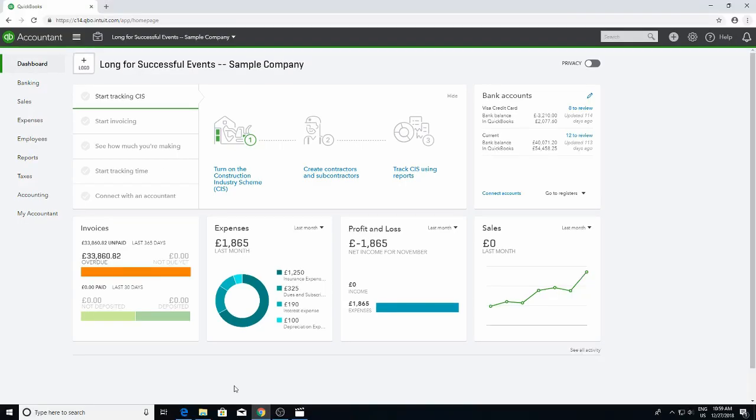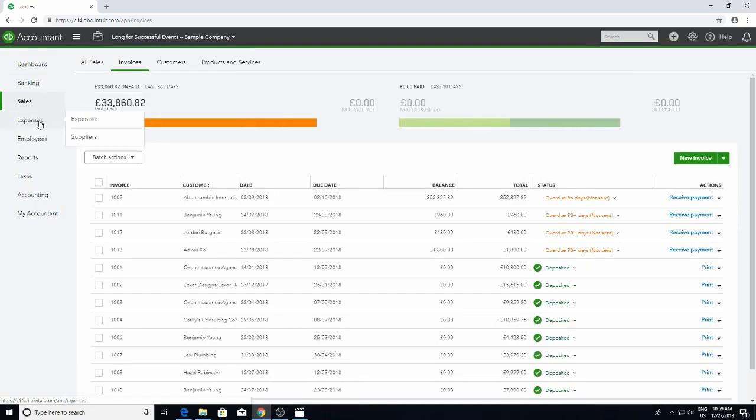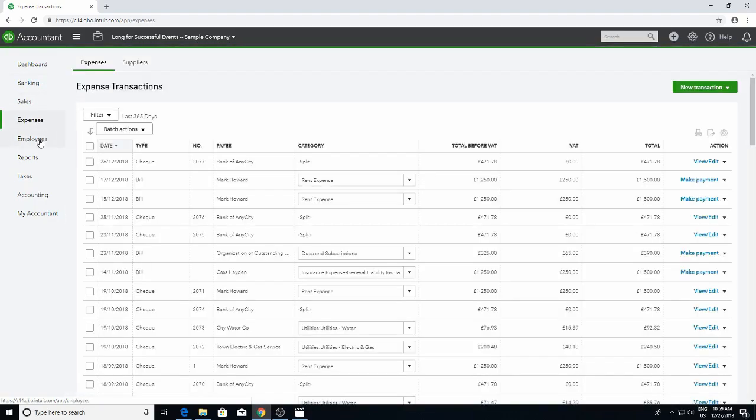Your links to the various areas of QuickBooks Online are down the side. We start with the dashboard, and we've got our banking screen, our sales, expenses, employees if you're going to use QuickBooks Online payroll, a link to reports, taxes, accounting, and My Accountant. We'll look at each of these individually in a little more depth in a moment.